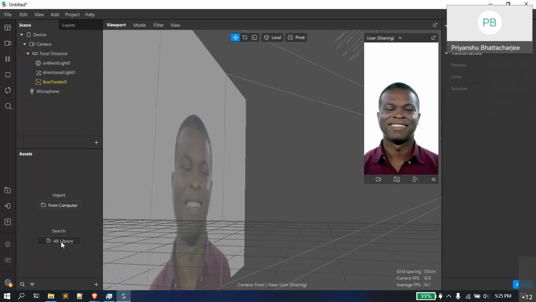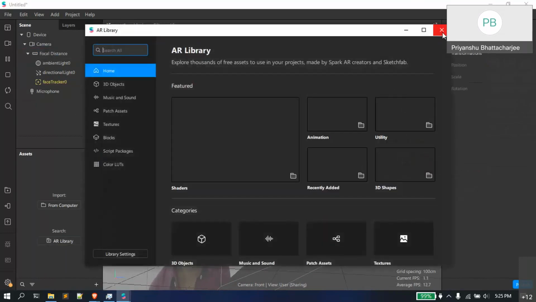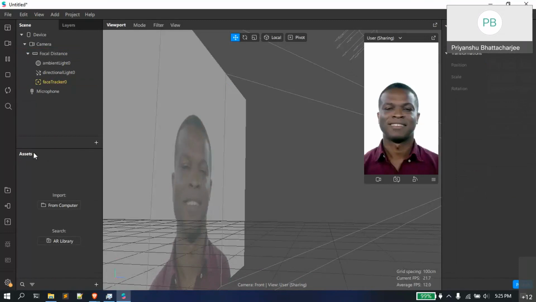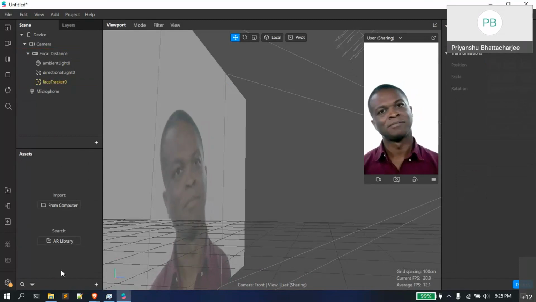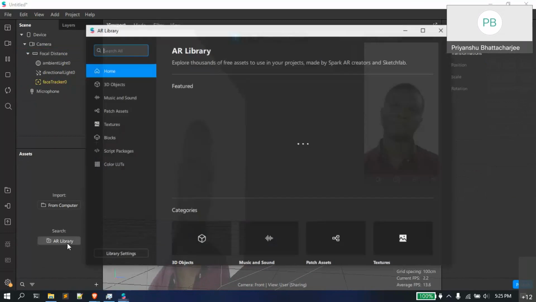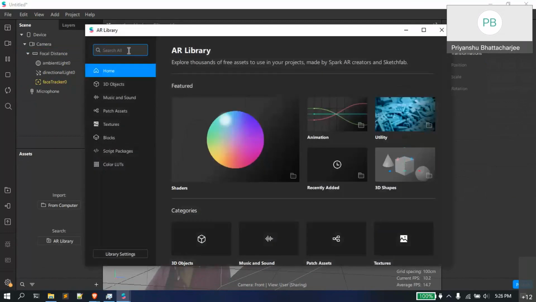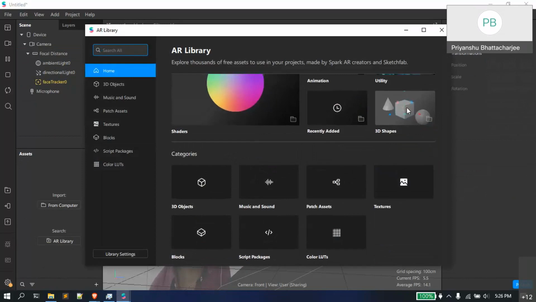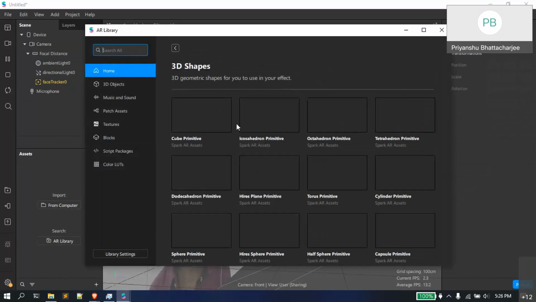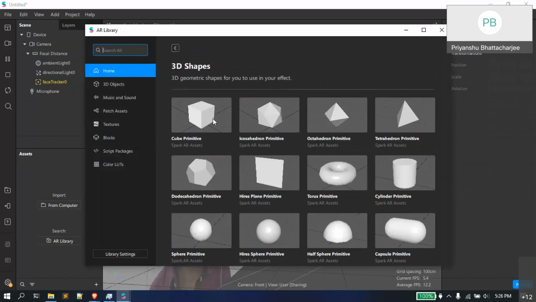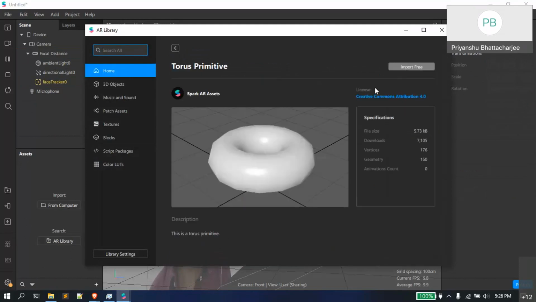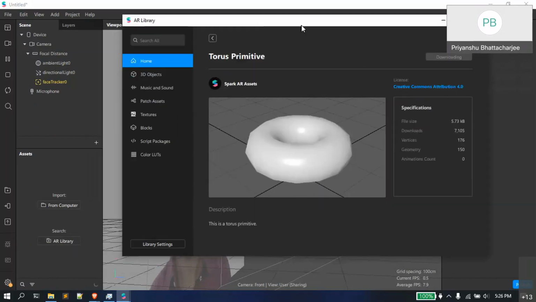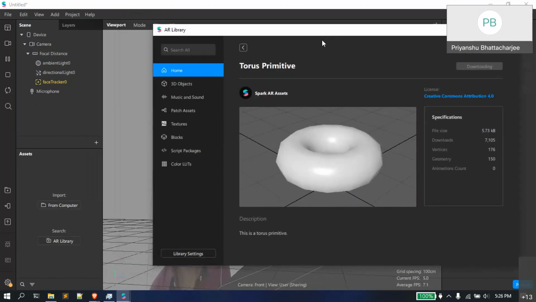Now let's add a model. Let me show you again. In the assets panel, click on AR library, and in there, try to get some model. Let's get a 3D shape. Let's get this torus primitive. Click on import free, and it would take some time to download it.